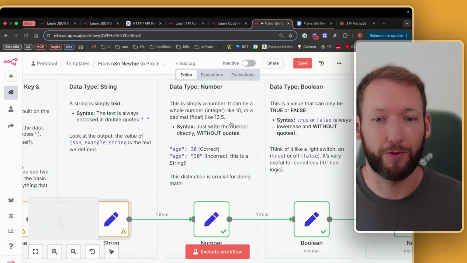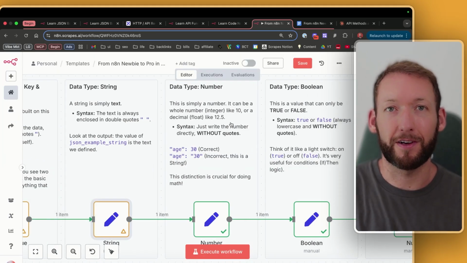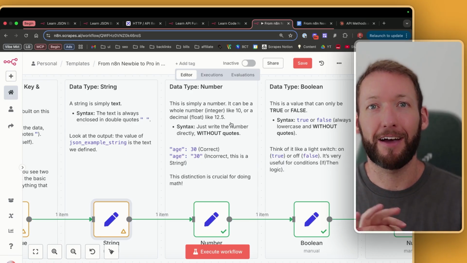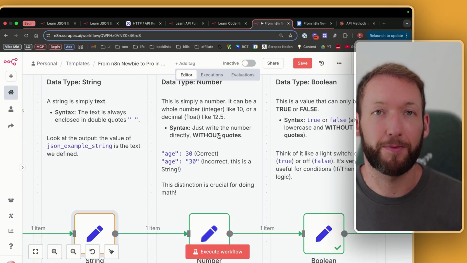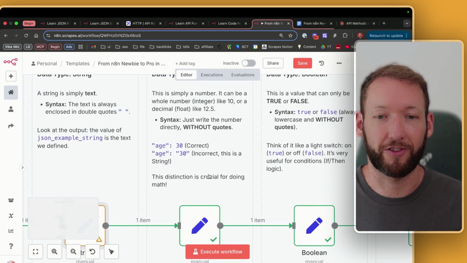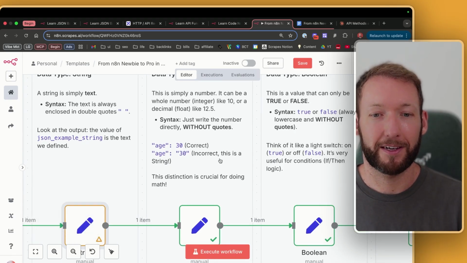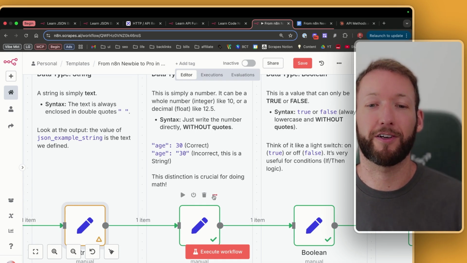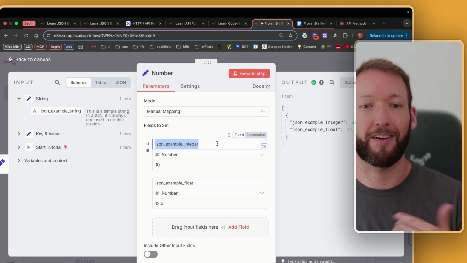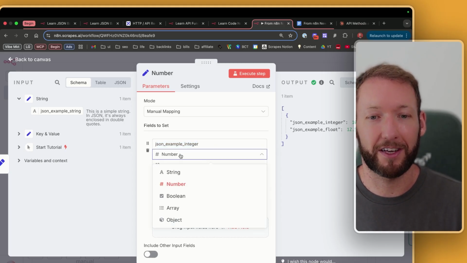So then we move on to the data type of number. Now that you understand everything in double quotation marks is a string, everything outside of that is not a string. So it can be a whole number like 10 or a decimal, a float, like 12.5. And if you want to write a number in there, say our age, we'd effectively write age of 30 with no double quotation marks, and then that would appear correct. Whereas, like we said, strings always have double quotation marks. So you can see in the examples here, we've got the JSON example integer of 10, and we've given it the data type in here.